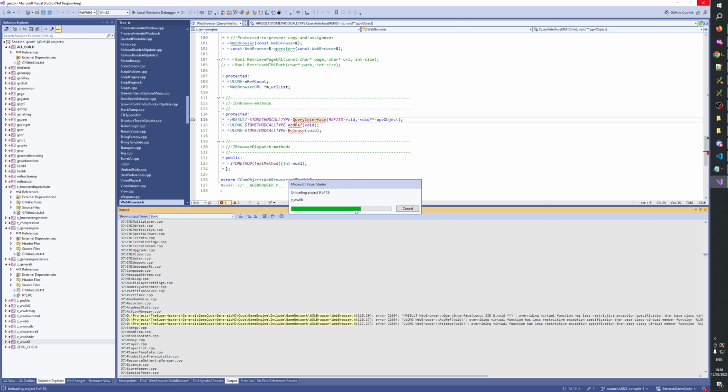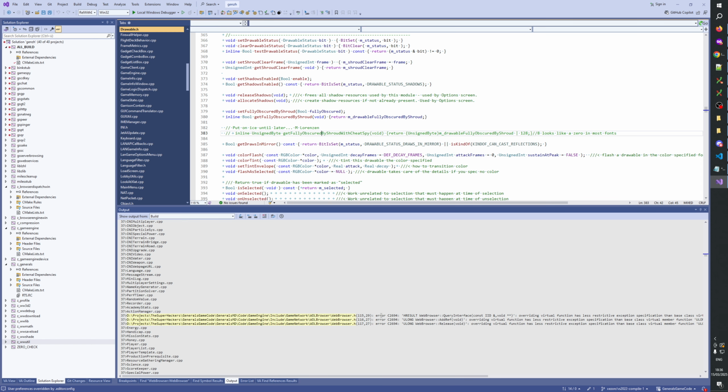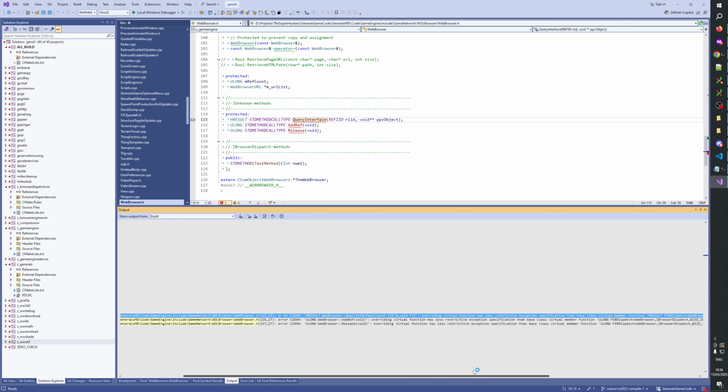Let's see. All right, so web browser. What is the problem here? QueryInterface: overriding virtual function has less restrictive exception specification than base class virtual member function. No except. Oh. And that's an error. Oof. Okay.